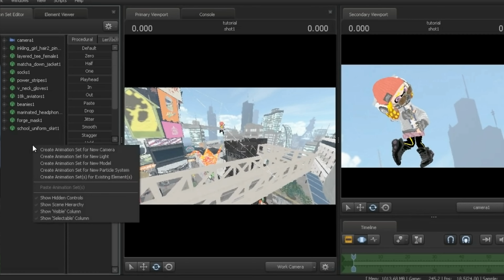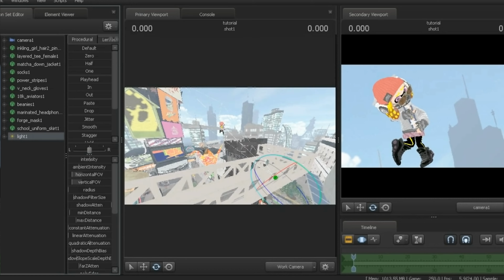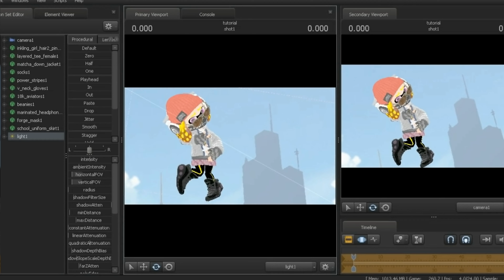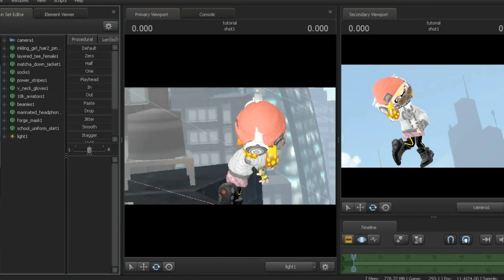And come here and right click, come down to create animation set for a new light. And what I'm going to do is right click it, drag, and then drag it into this viewport right here. And what you're going to see is that the light is now facing where my camera is. So I'm just going to do a bit of this. Now I'm going to re-enable the lighting, and as you can see, there is a light visible there.